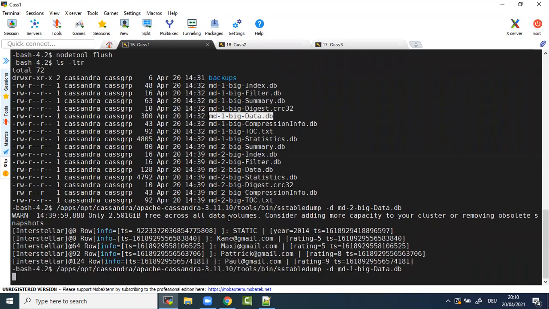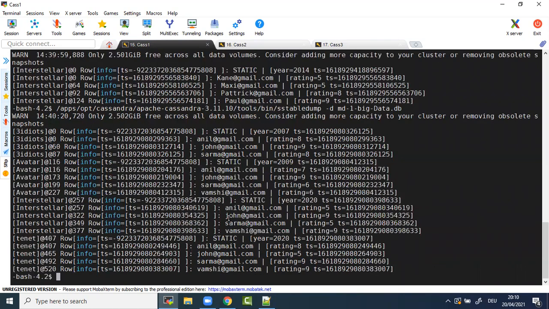So basically, a static column stores the data with the partition key, and that static column will get shared by all the rows inside the partition. That's how you can save disk space. Your inserts will become simple, and updates will become simple. So those are the advantages.